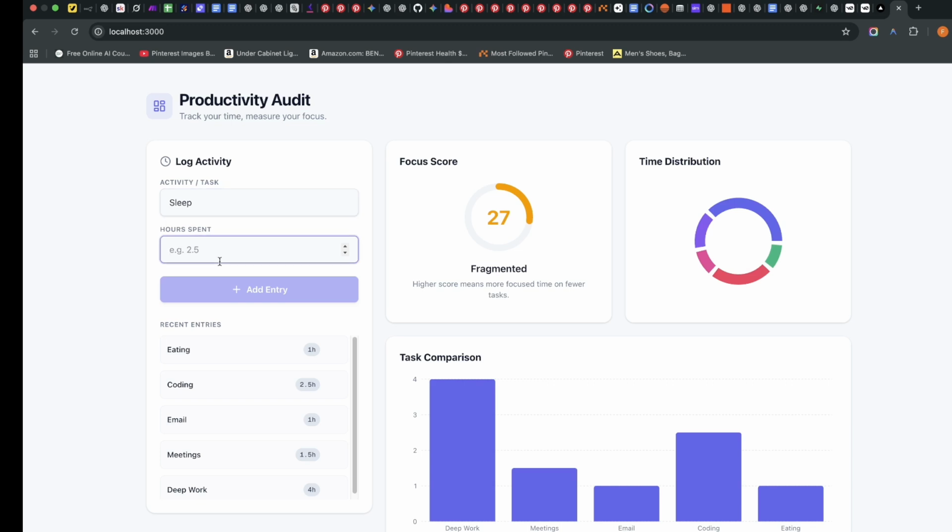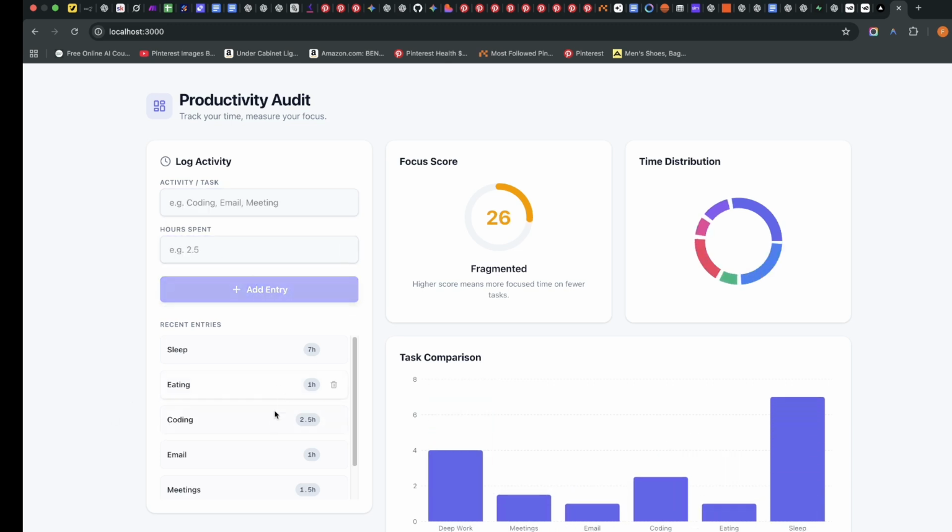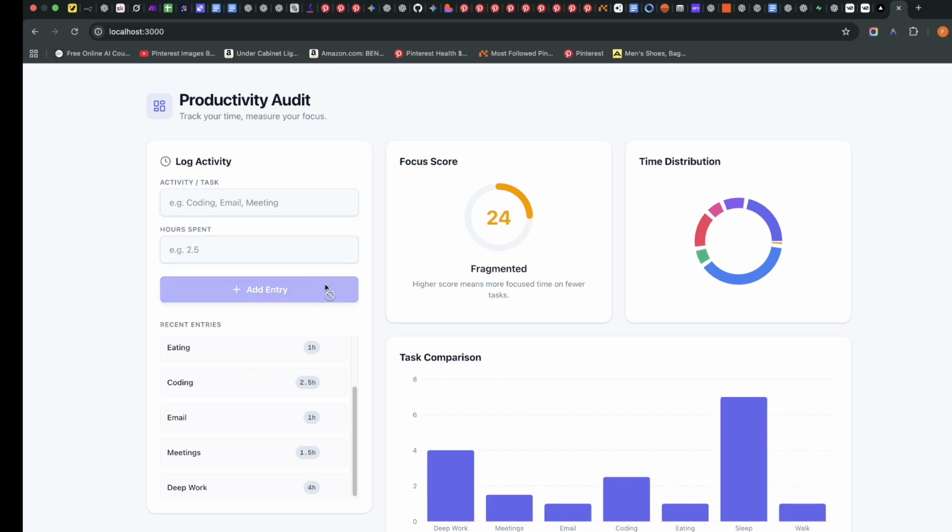And let's see, 7 hours. And you can see them here. So this is a productivity dashboard, and it's showing you quite a number of things. You're getting graphs as to how you use your time. Let's say work, and let's say 1 hour. And you see it automatically adds here. So you see how much your time is being used and what it is being used on.